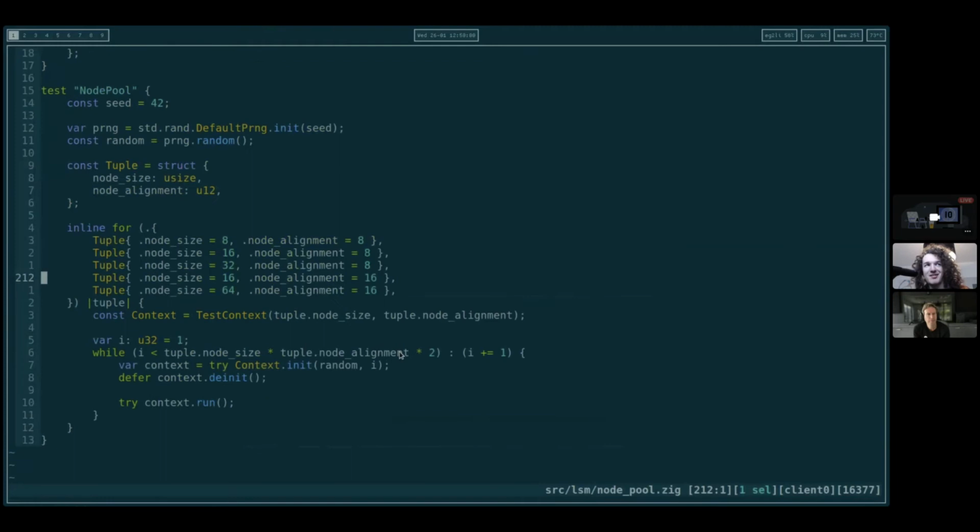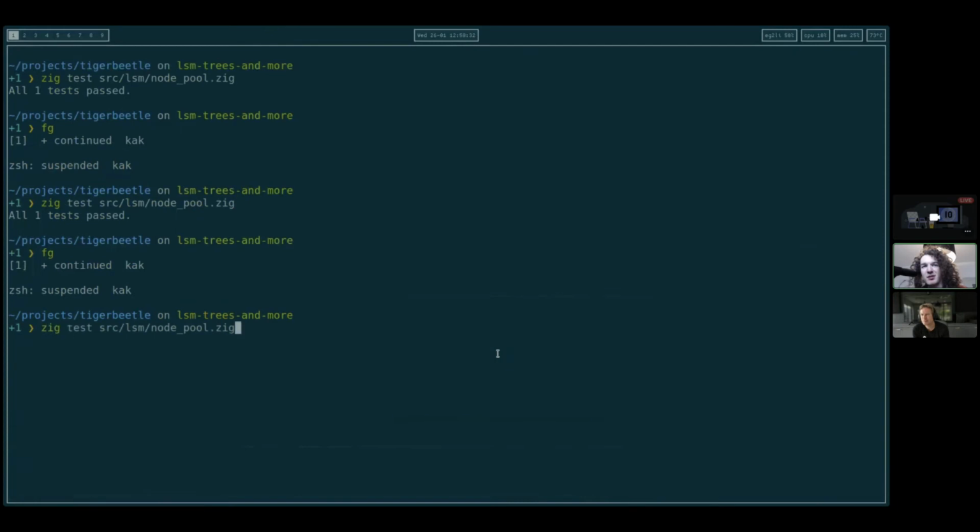Takes a bit longer to run now. Because we're doing node size times alignment here. We can make the step bigger, maybe. I don't know. We could also make the step random. Not always test every i, but increment i by a random number between 1 and 5. Maybe that's not a good idea. I don't know. We can drop the times 2. That should be okay. That should already cut the runtime down by a good bit.